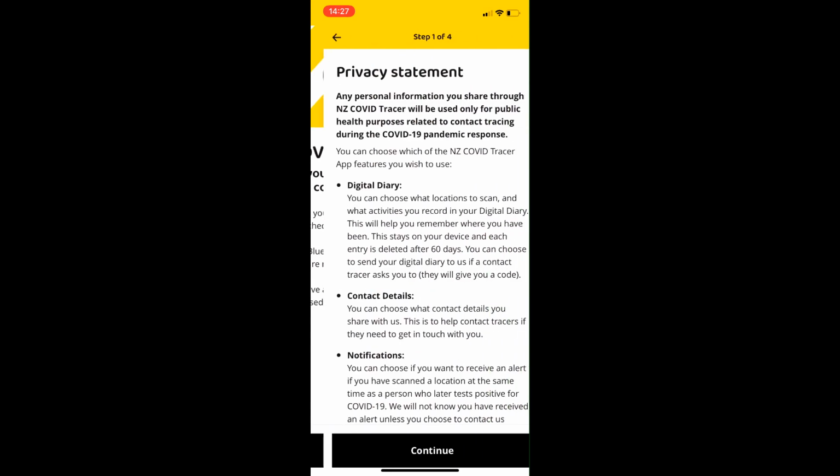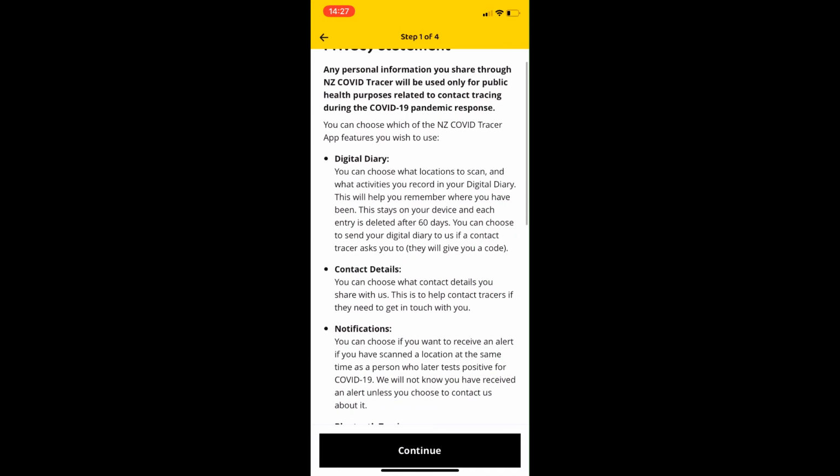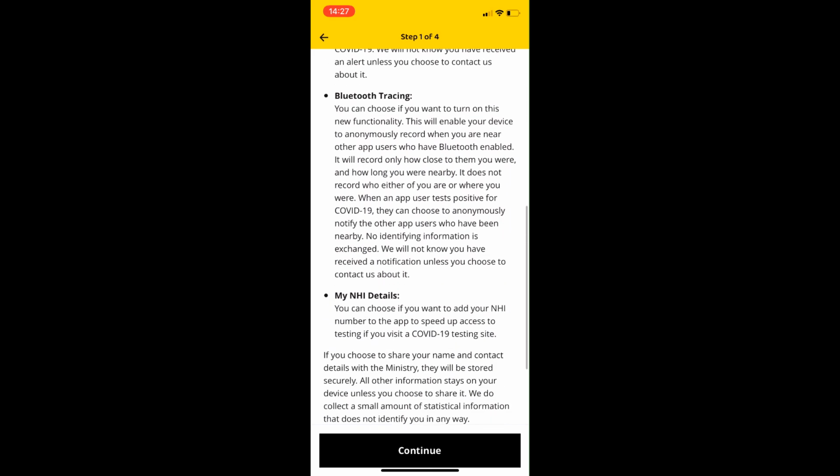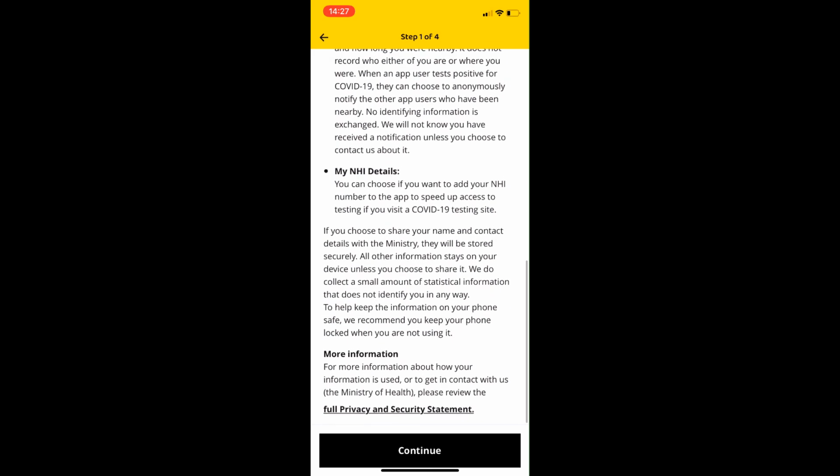Follow the prompts at the bottom of the screen to get started. Read the privacy statement, and when you are happy, click Continue.